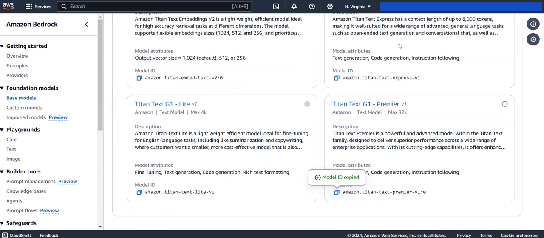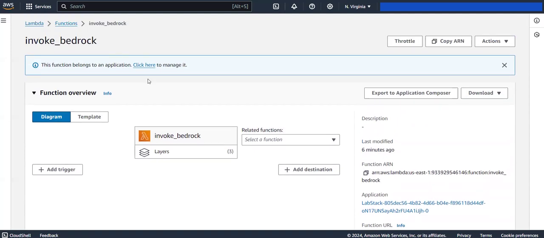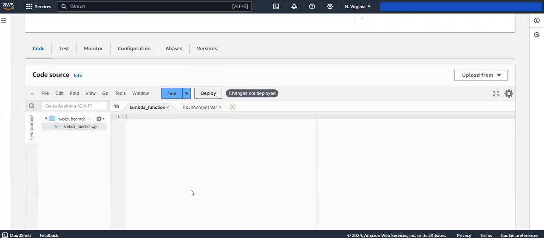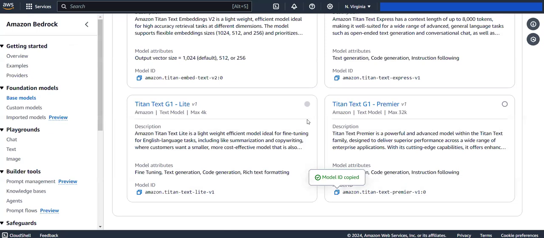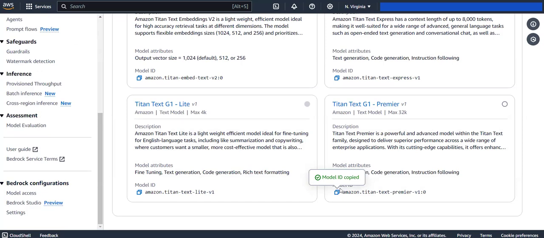So in order to check whether we can access this model by using this model ID or not, I want to use a Lambda function for this demo. Now you can observe, I opened a Lambda function, and invoke Bedrock is the Lambda function name. So here I want to write some code in order to access the Bedrock model that I have just enabled by using this model access, using this model ID.